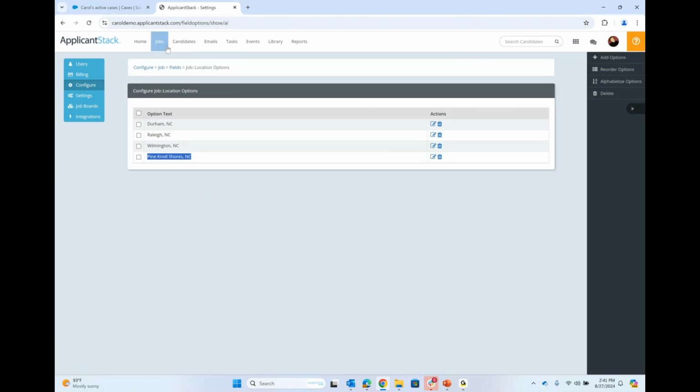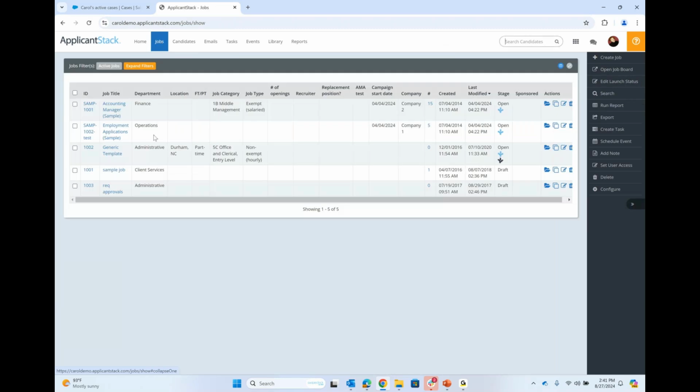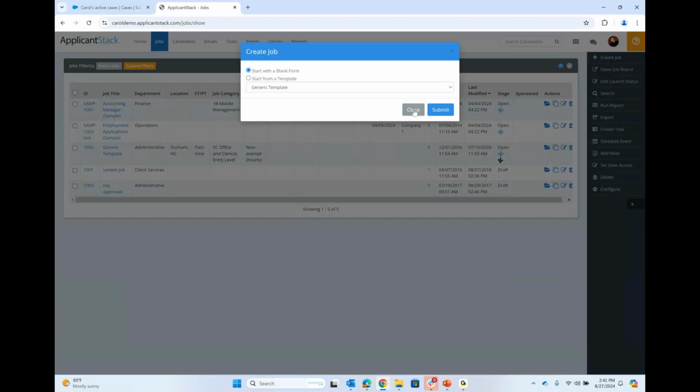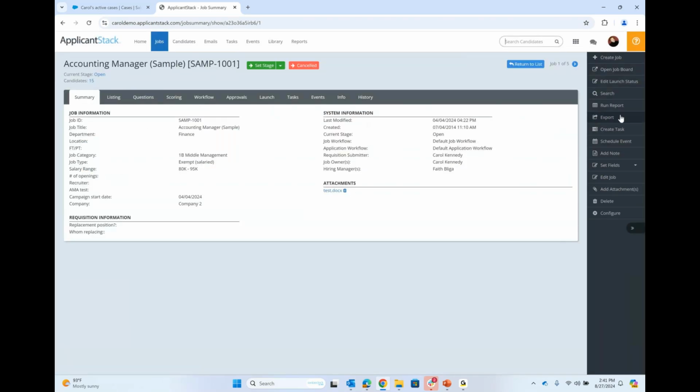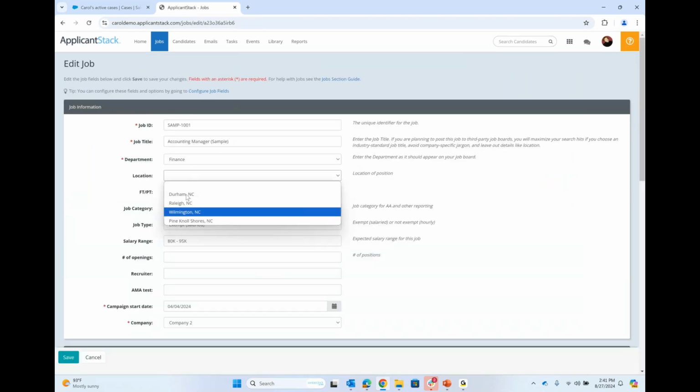So now when we go to create a job, actually, let's skip that step. Let's come into Accounting Manager. Let's go ahead and edit. And now that location is available.